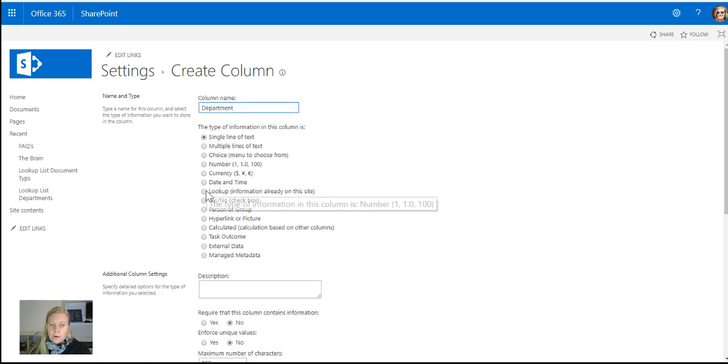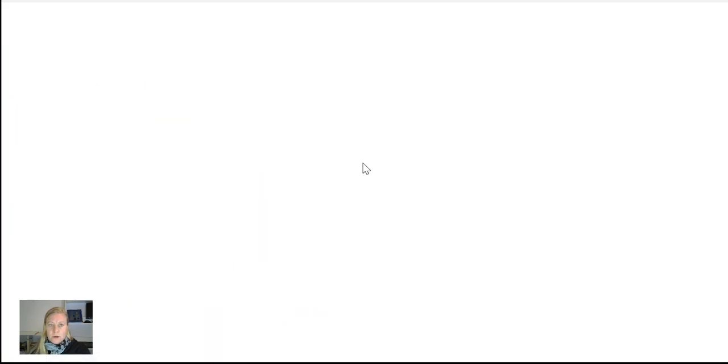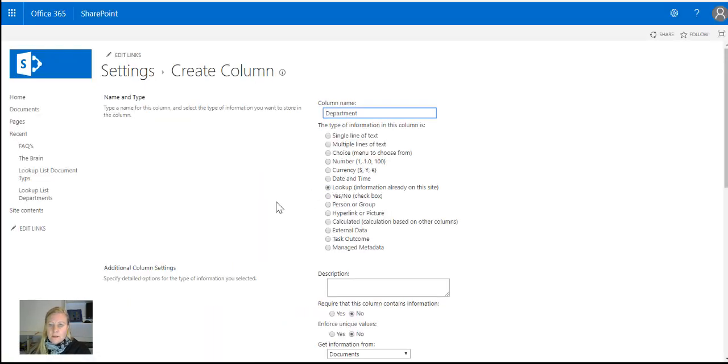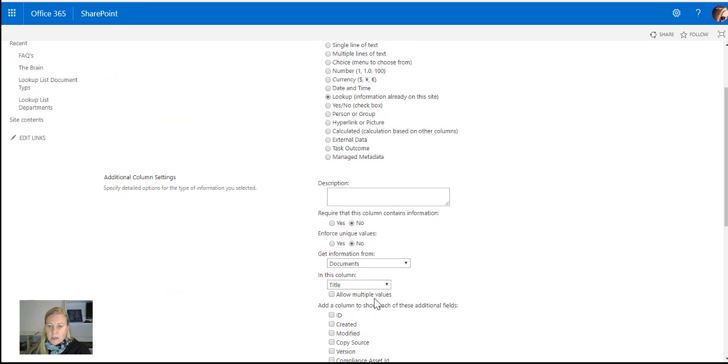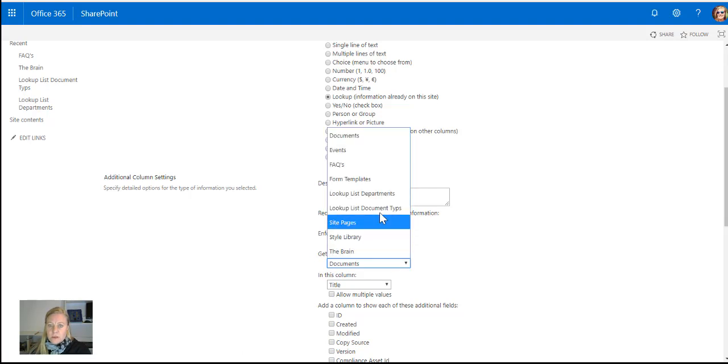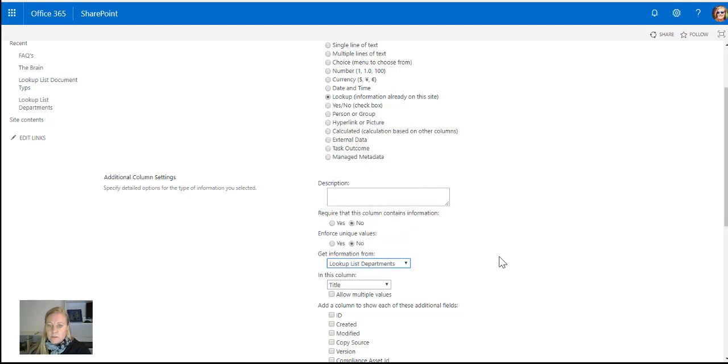It's going to be a lookup. Remember, I built the custom lists in part two of this series, if I remember correctly. So that means I can point to the list that I want to use as this choice column, if that makes sense. As mentioned before, of course, I can also use term store or site column. So there we go. Lookup list for departments. Not going to make this compulsory yet.